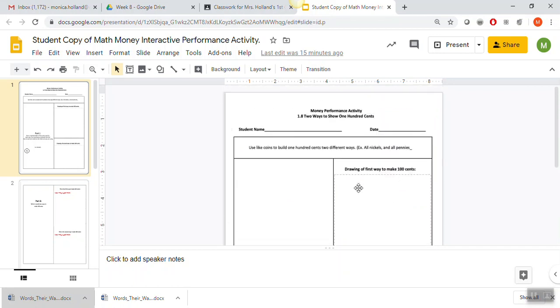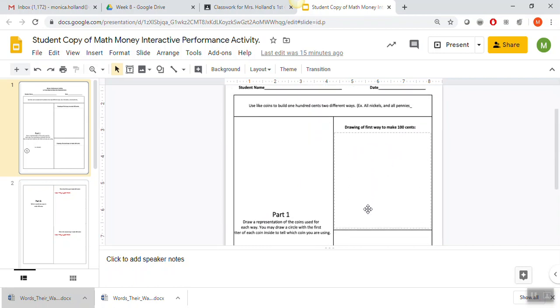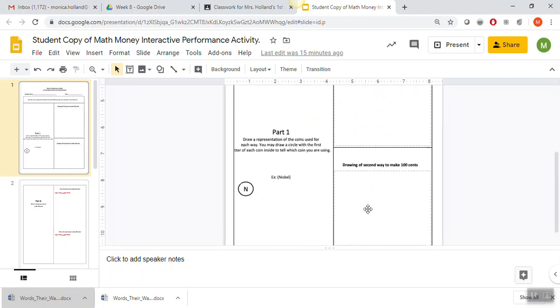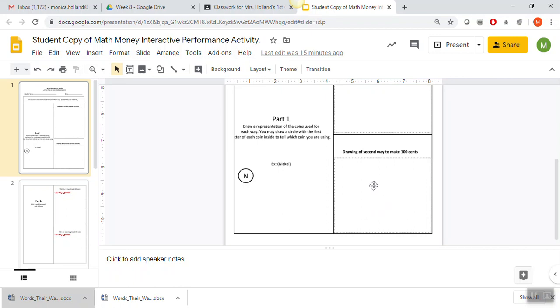So if you were doing dimes, you would draw however many dimes in here that it would take to equal 100 cents. Here you're going to draw another way to make 100 cents. So if you were using pennies, you would draw however many pennies. Or if you're using nickels, you would draw however many nickels it would take to equal 100 cents.